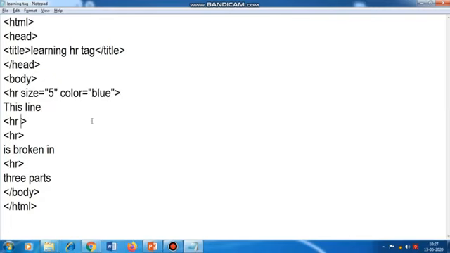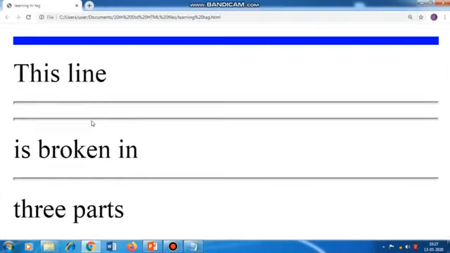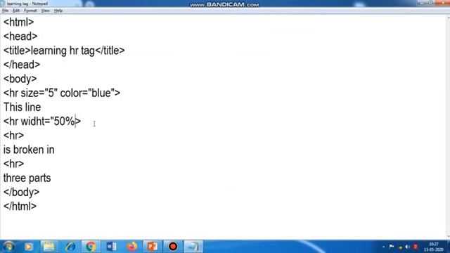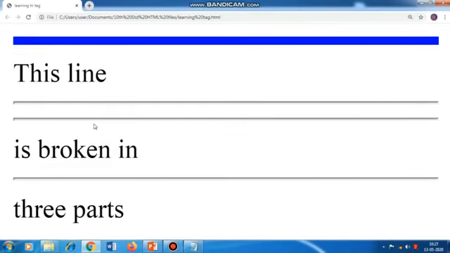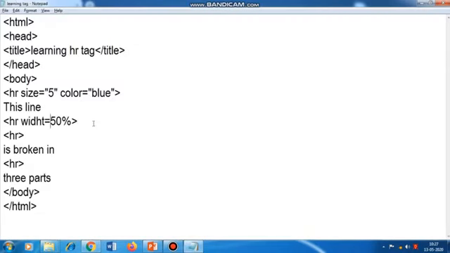I type here width is equal to, I have to denote by percentage, 50%. Ctrl S, Alt tab and refresh. It doesn't make any change. I will remove this double quotes and check. Then also no change.